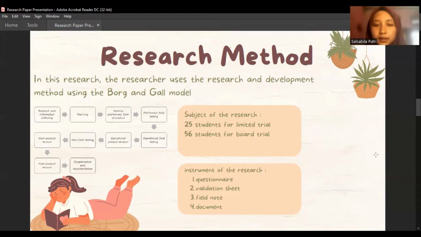The subjects of this research are 25 students for the limited trial and 56 students for the broad trial. The instruments of this research are questionnaire, validation sheet, field notes, and documents.